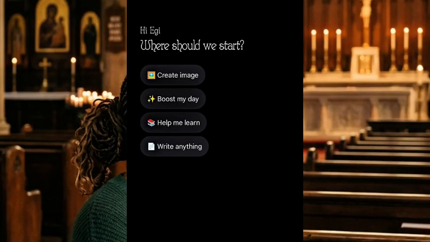Now, let's get started. So we'll be using Google Gemini to do this. Now, to get started on Google Gemini, if you don't have Google Gemini on your phone, you download it. Just go to Google Play Store or your Apple Store and download the app. Now, on Google Gemini, this is what I will do.